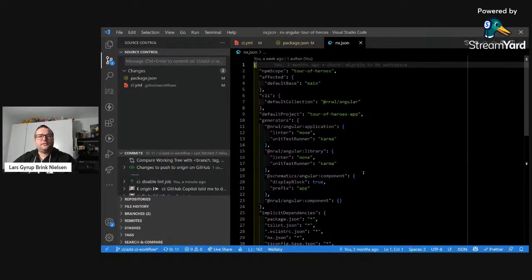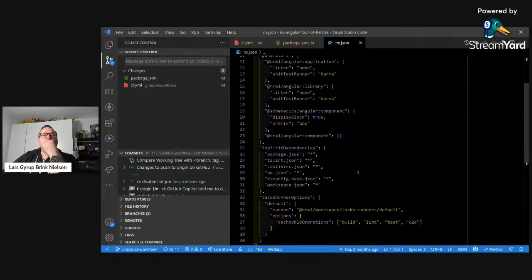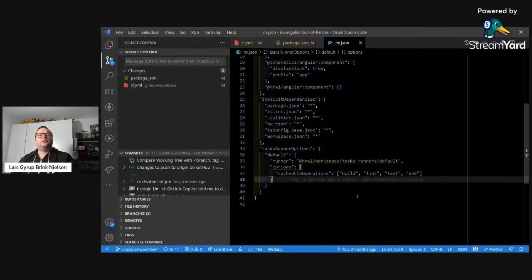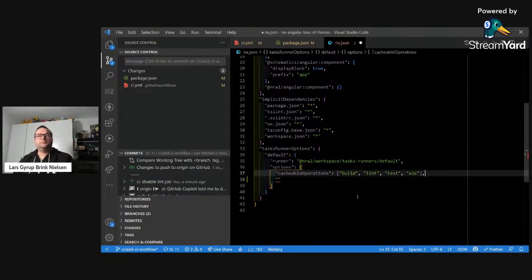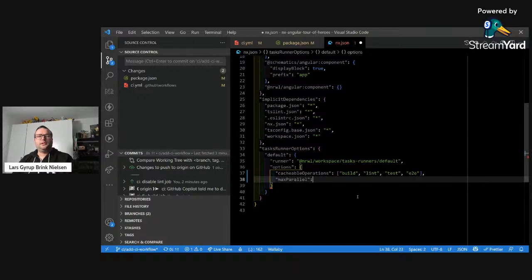Then let's go into nx.json and, what's this option called? Here. Max parallel. I'll set it to 6 because that works well locally for a hexacore machine. Even though it has 12 logical cores, I found that more than 6 parallel operations doesn't really improve anything. So 6 is good for local.